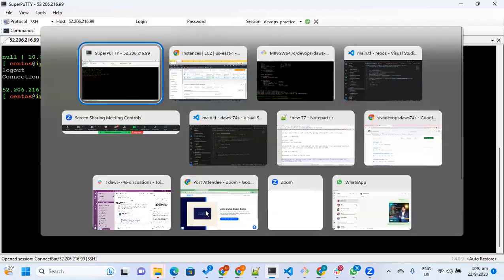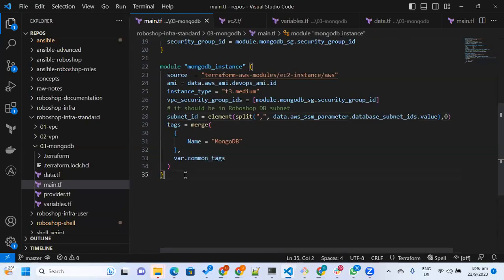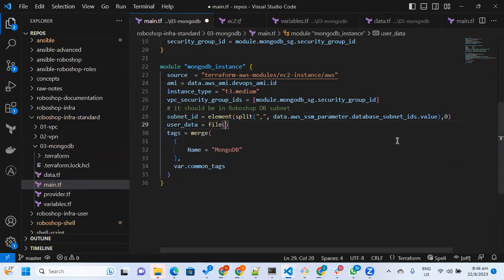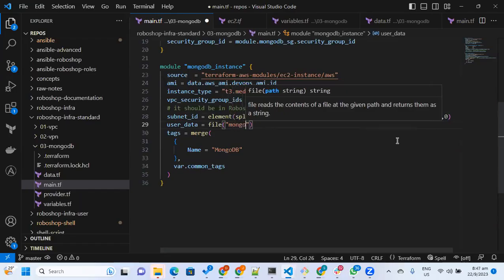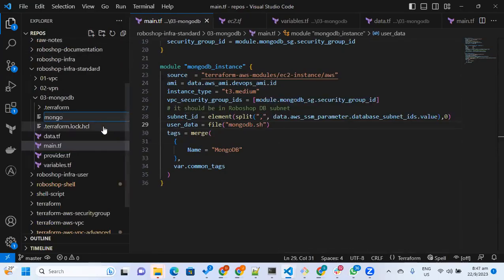Okay, yeah. So can I spend 5 more minutes and then install the MongoDB here, so that at least it will be somewhat completed, and you can practice it in next 3 days. Okay. User data, I'm going to give file of mongodb.sh. Okay, I'll write one script, mongodb.sh.